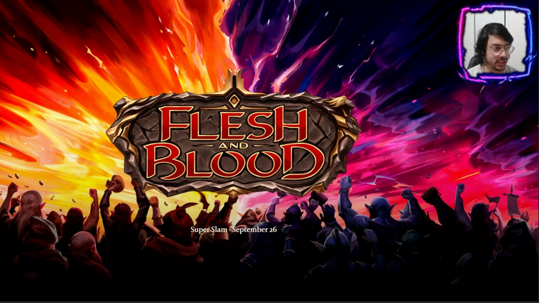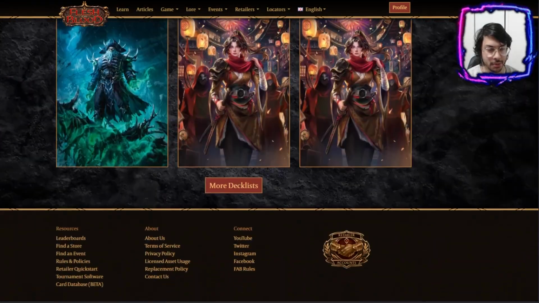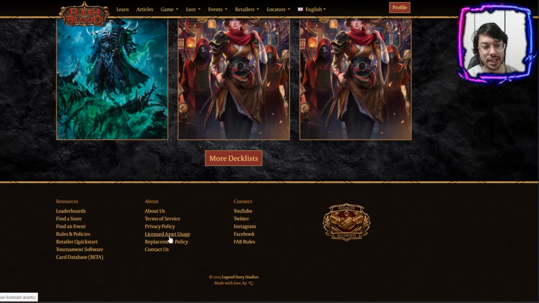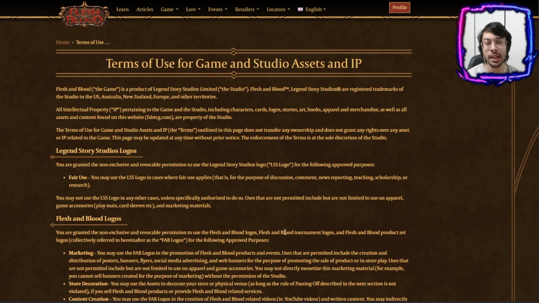Now, before we get into that, we are just going to scroll right down to the bottom and take a quick look-see at the licensed asset usage. Basically, this is the policy that governs how you can utilize the digital assets from LSS and the Flesh and Blood website for your own means, content creation, stuff like that. Generally speaking, you're able to use it for content creation, but you obviously can't redistribute it or try to sell it for playmats or t-shirts or anything like that.